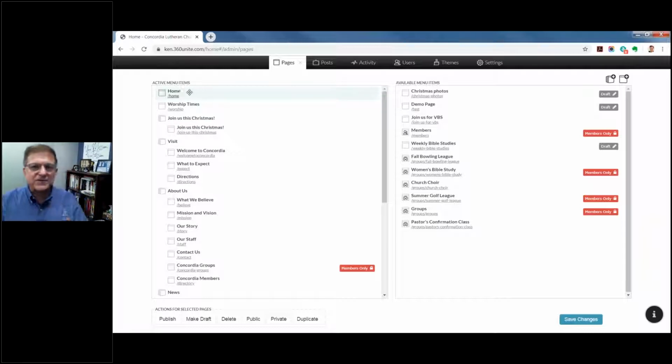But on our active menu items, these are the navigation pieces. So you see different things in here: home, worship times. I've added something for this time of the year. I said, join us for Christmas. I've got a special tab that we're going to talk about that really will be able to highlight your Christmas services and let your visitors and your members go straight to it so that they know when to attend church.